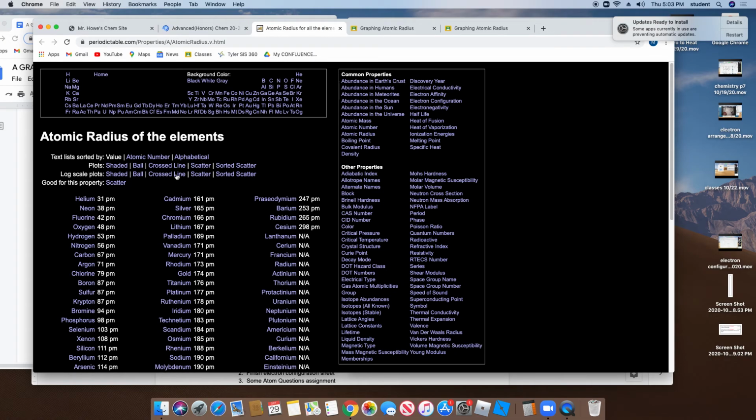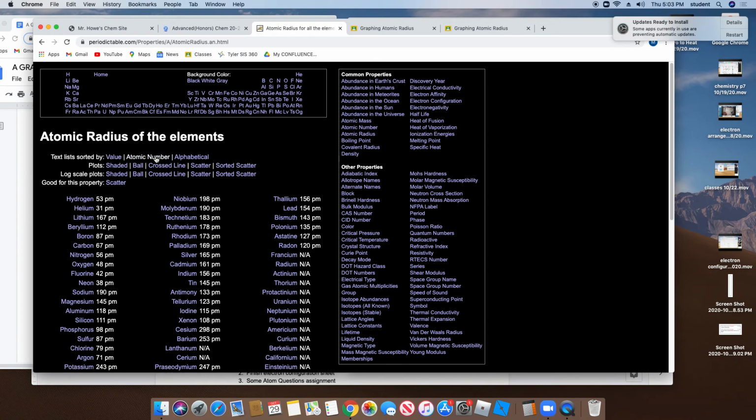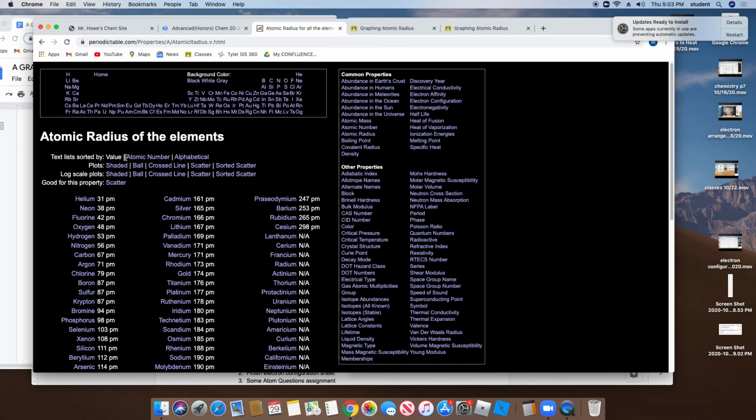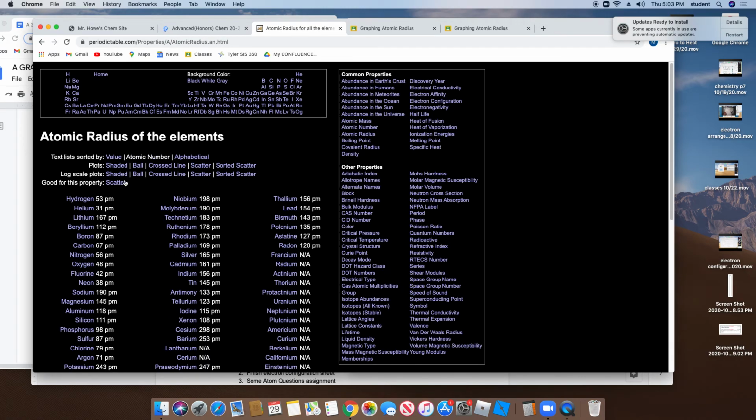All right, I've organized this one. You can click however you want to. I think it's easier to organize it by atomic number. So this is sort of by value, but I think atomic number is easier. Then they're all in order for you. So you got 53, 31, 167.